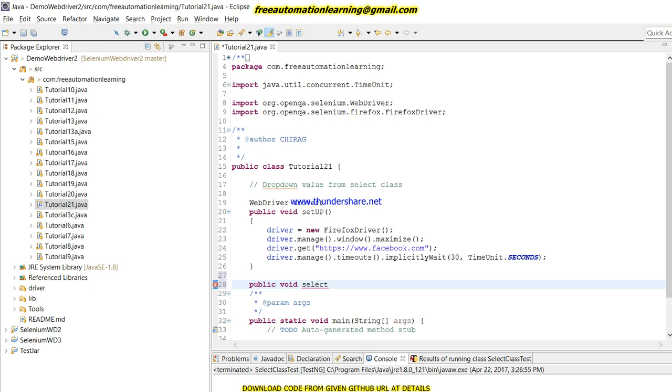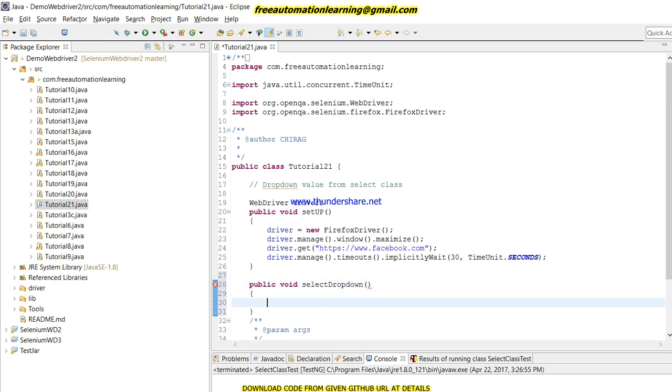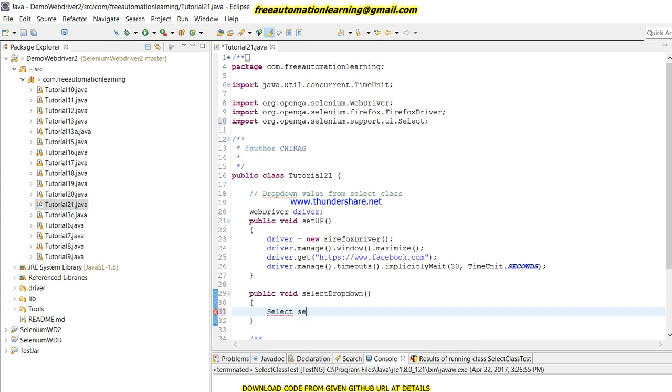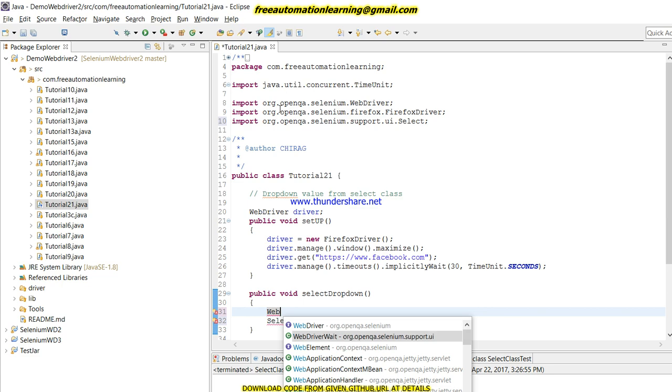Now I'm going to create a new method, select dropdown, and here I'm going to create an object of the Select class, right? Let me give dropdown is equal to new Select. So here I have to give a web element. This web element is where we have to select my value.